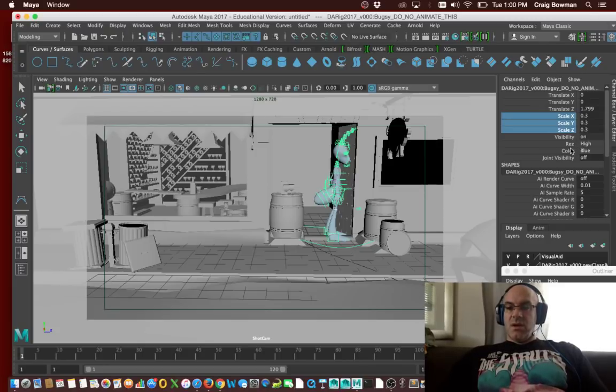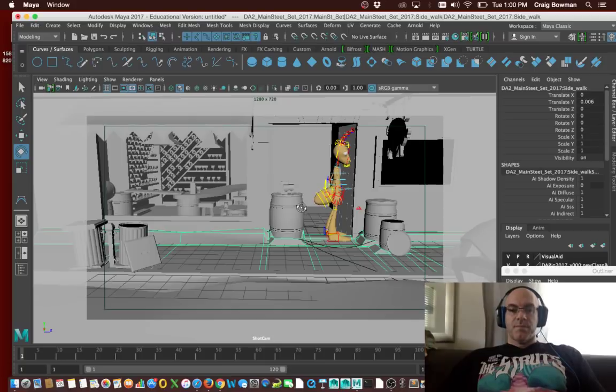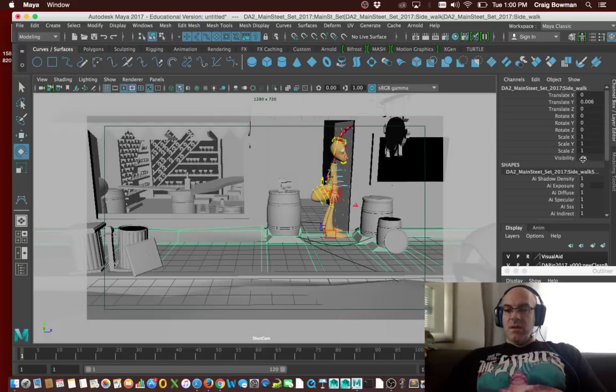You can change the color of your character if you wanted to. Let's do orange, or blue, or red, or green, or whatever you want. I don't care, it doesn't matter to me. Okay, orange is not so orange though, but let's just keep it nice and calm and do the blue.